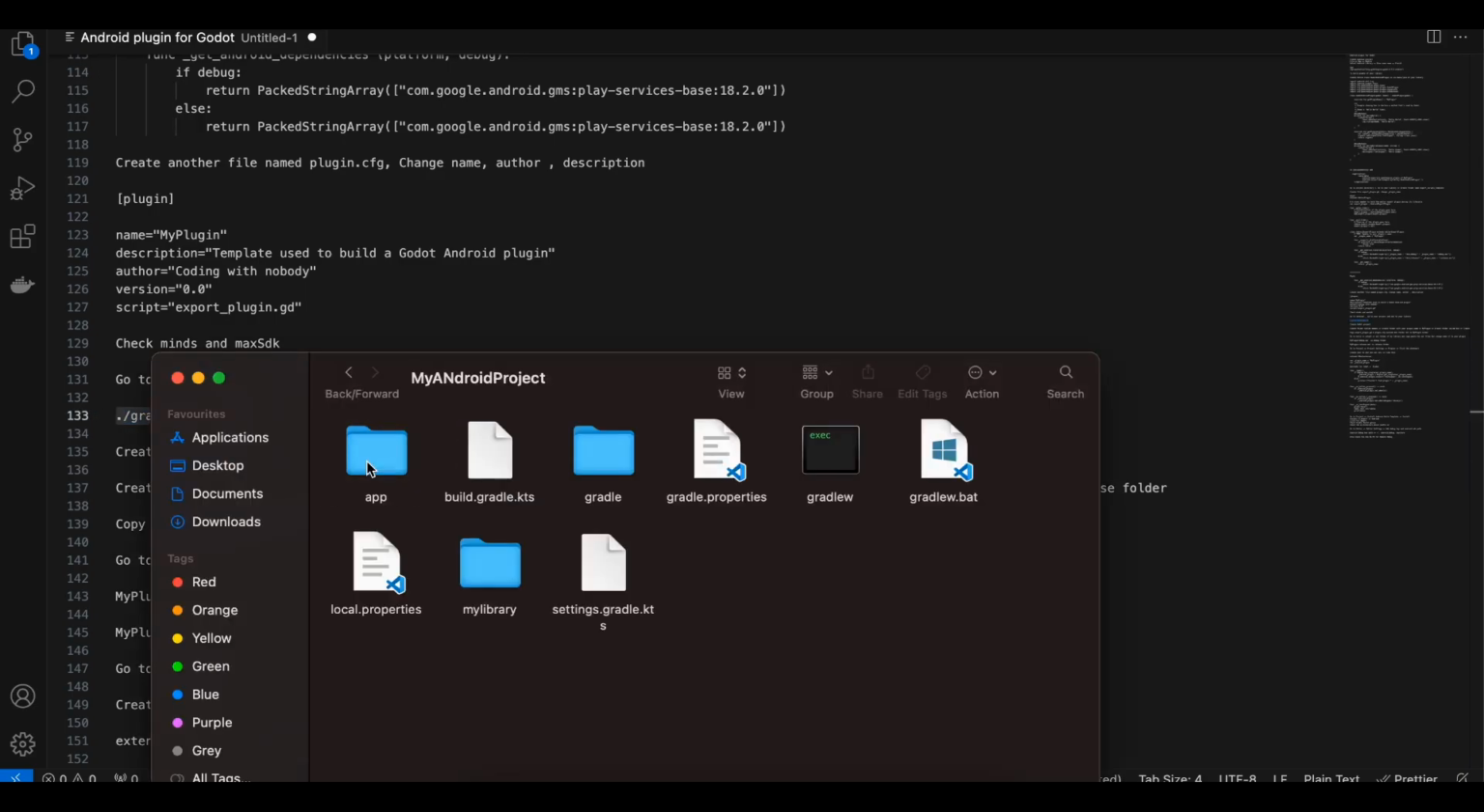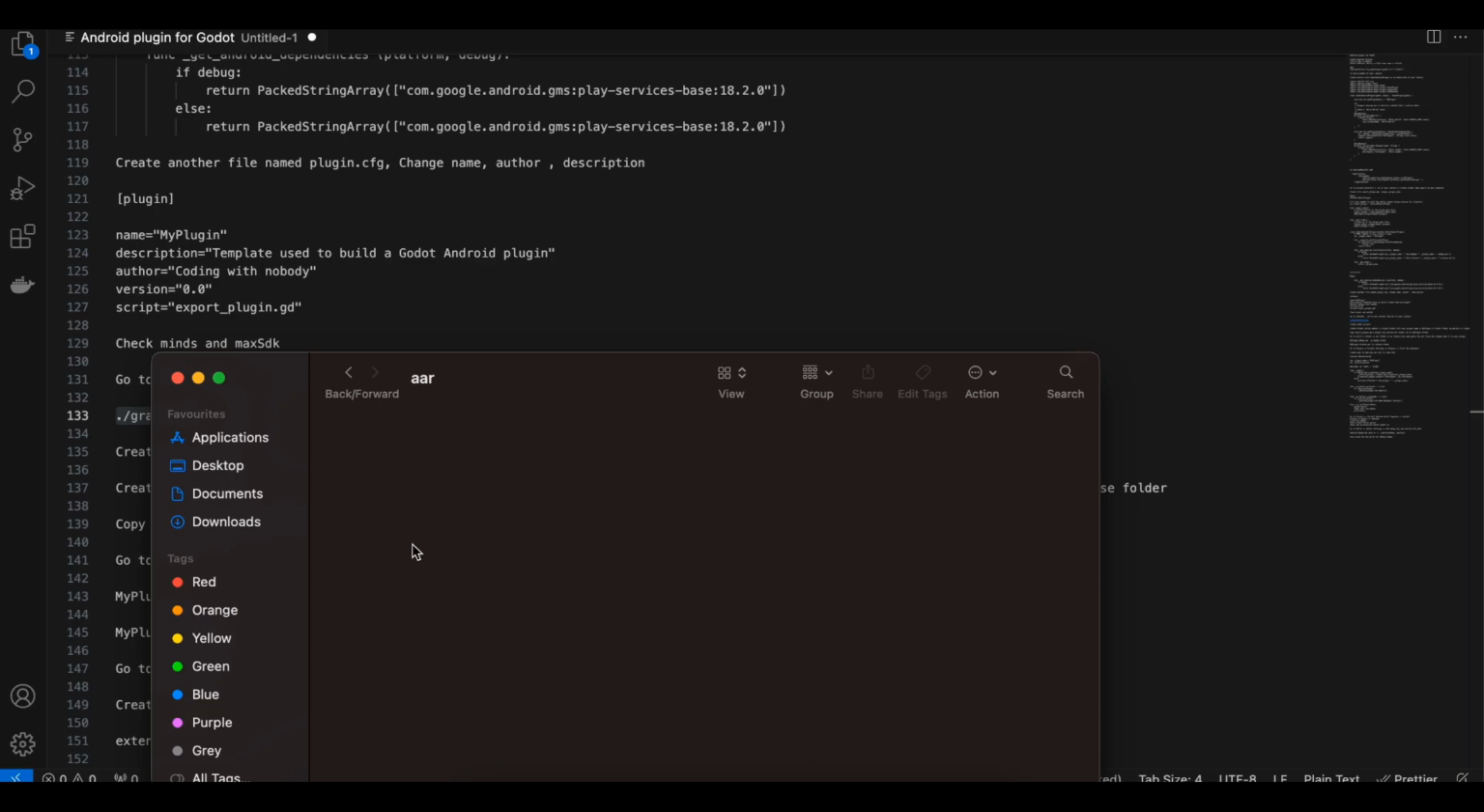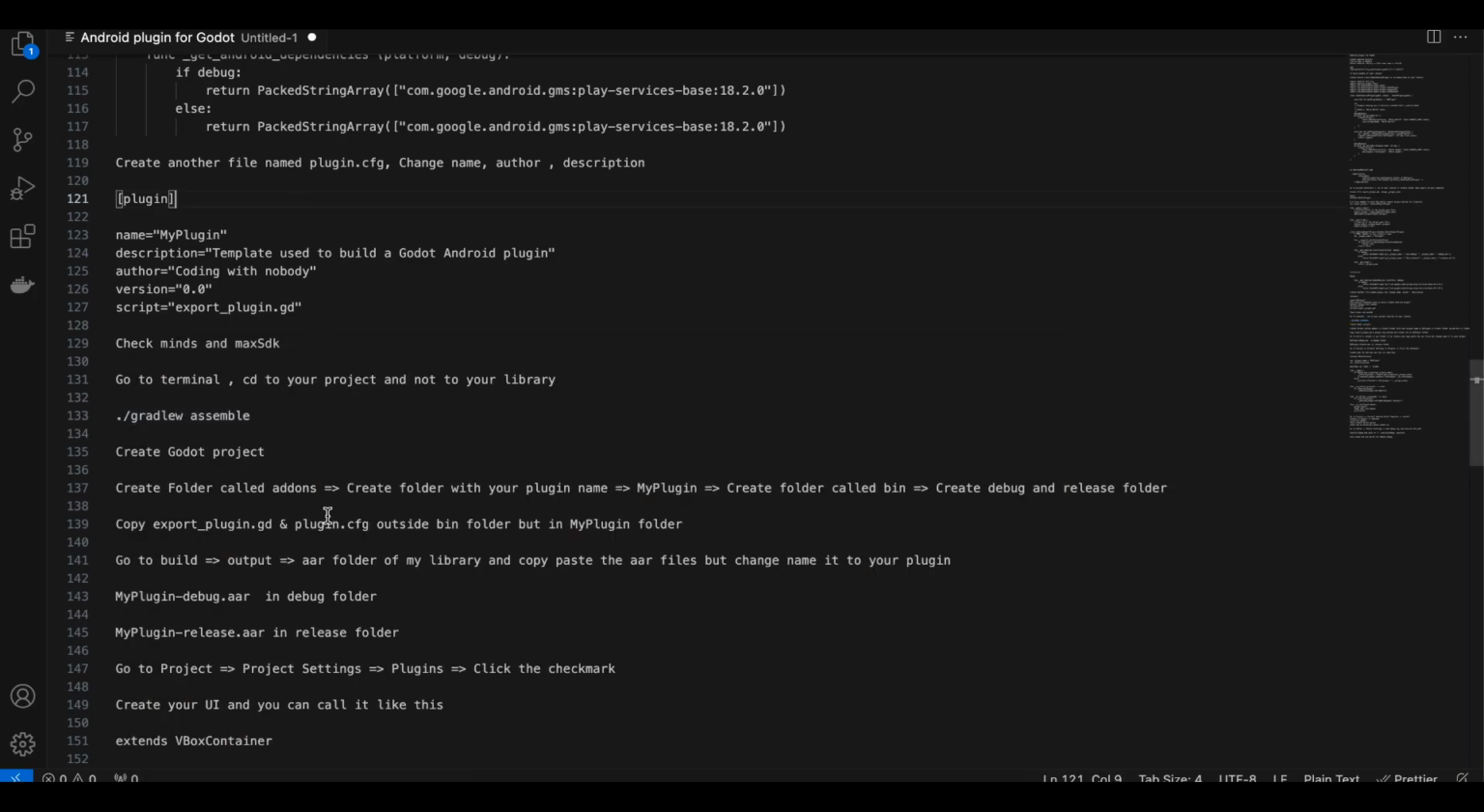Once this command runs, you just have to go to your library, then build, outputs, AR, and here you should see two .AR files that have been generated. I have already copied those files to my Godot project, that's why you are not seeing it over here. Next, you will have to create your Godot project.